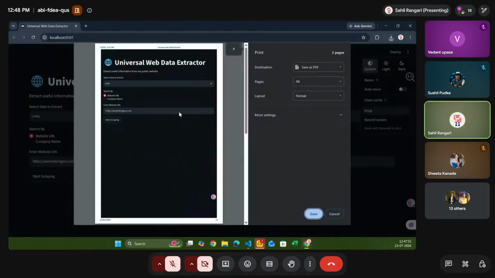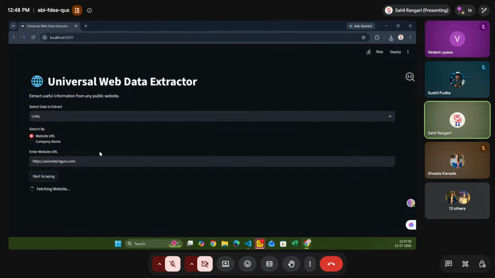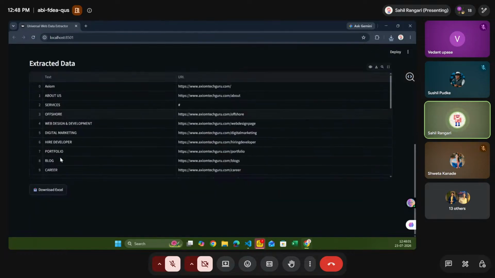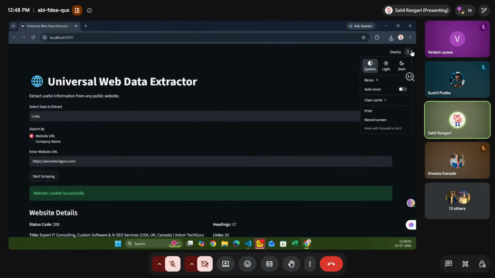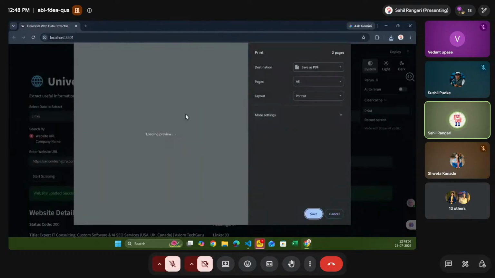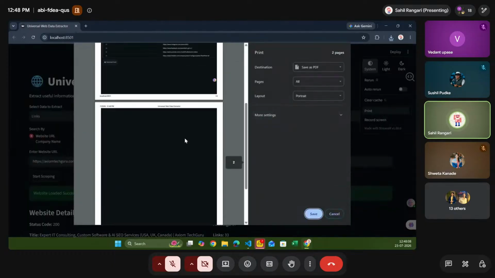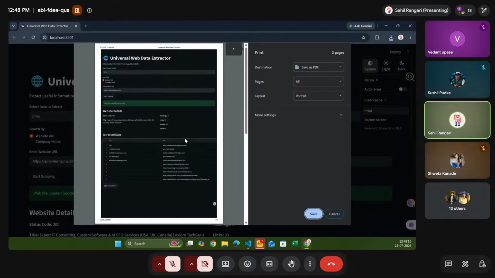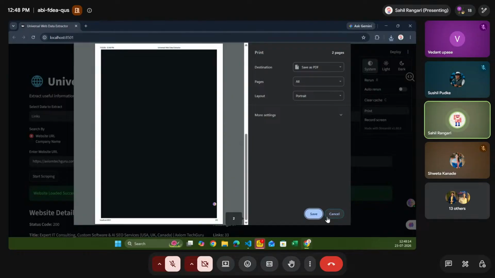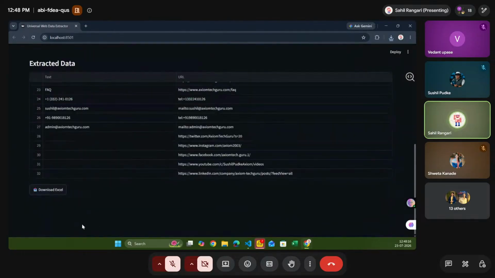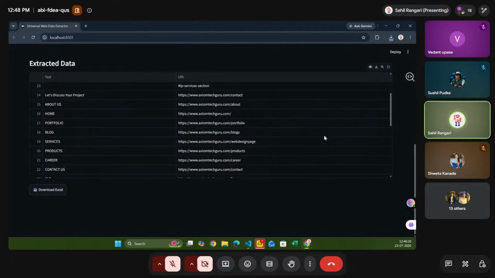Also, we have the print view section. Whatever data is scraped will be available here. I'll just start scraping again, so the data is available here. I go here and click on the print section. All the summaries available in this file will be available in this print section, so you can easily download or save and print this, or otherwise we can just download the Excel. Now we have another type.